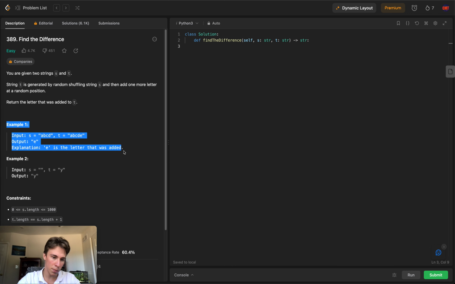And so as an example here, we have s equaling a, b, c, d, and t equaling a, b, c, d, e. So this is an example where actually it is just being added to the right, but if this was shuffled, we could have seen something like b, d, c, a, e, in which case the order would not be preserved and we wouldn't have a very easy way of finding it, right? But what we really only have to do is know how many of each character appears in t and s.